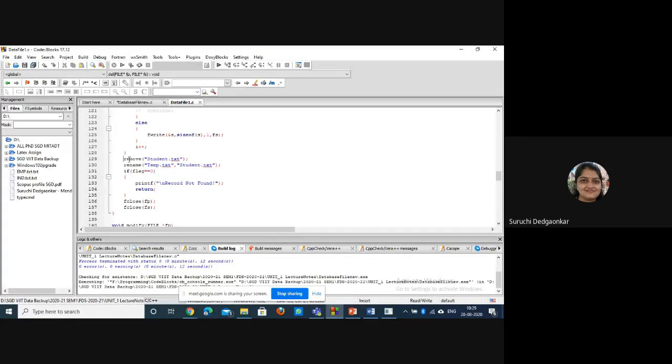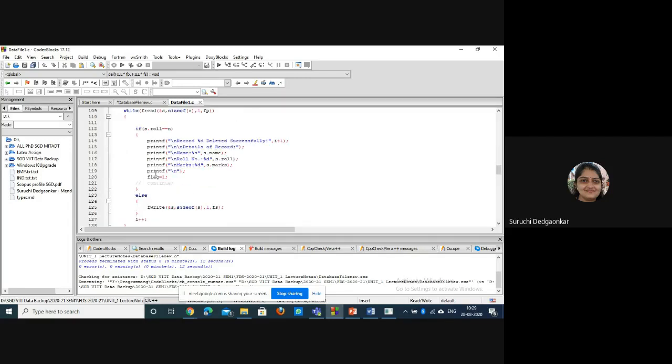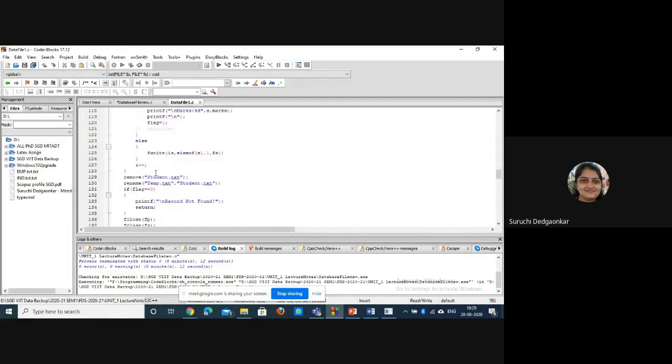Okay, so there are functions remove and rename which we can use. So this remove is done on our previous data file, that is removed, and our temp file is renamed as student.txt. Okay, this is the logic for physical deletion, permanent deletion.